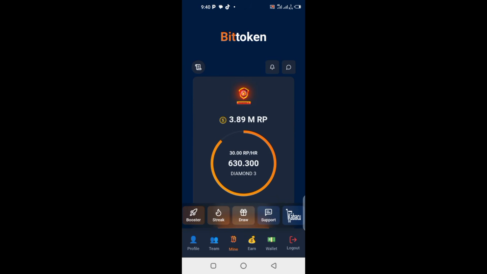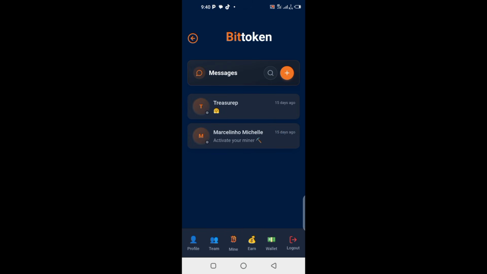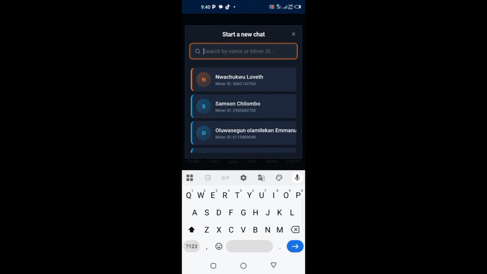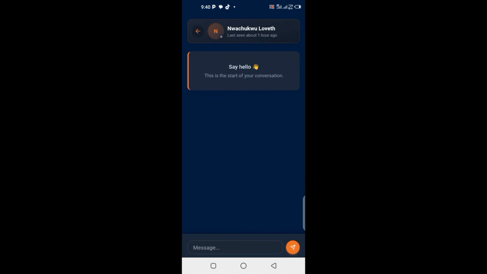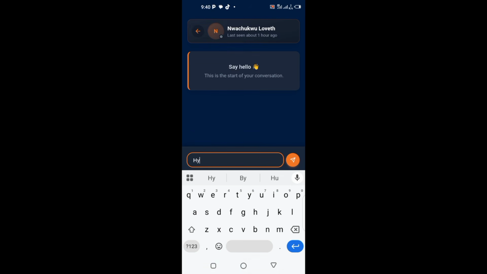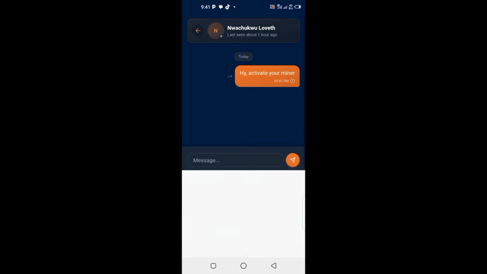Once you click on mine, you click on this message icon and click on this plus sign here. Then you can now paste their ID. Assuming I want to chat this person, I can just type in, maybe I want to say hi. I will now say like activate your miner. You understand? Something like this. I will now click on send.